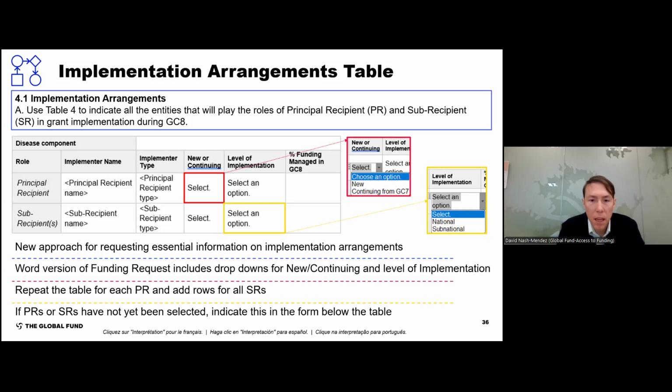So what we're asking for instead of the map is a streamlined implementation arrangements table, where applicants are asked to list all of the PRs and the SRs, repeating the table for each PR and adding rows for all subrecipients. For each of these, they should indicate whether they are new or continuing, and the level of implementation, so at a national or subnational level. They should do this using the form drop-downs.